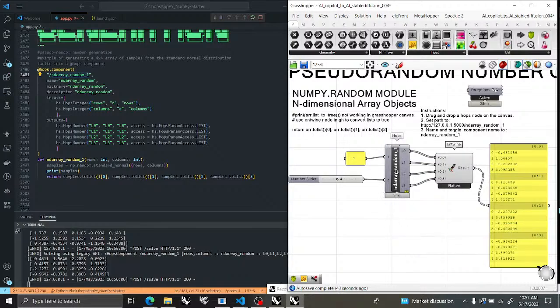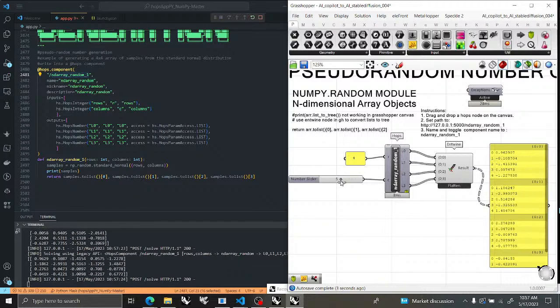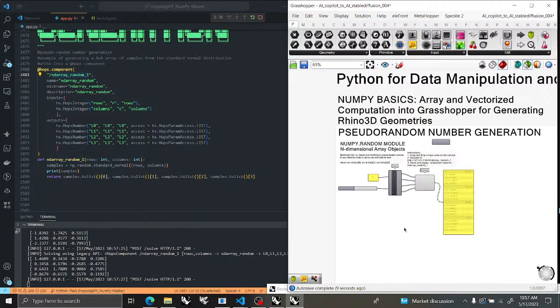So this may get stuck. You may have to do a little bit of hooking up and unhooking, but that's a random, wonderful call, and you get your 4x4, your 3x4, whatever you want. Really nice, fun stuff to start playing around with. So that's it. It's that simple.